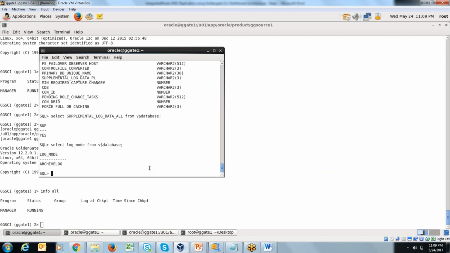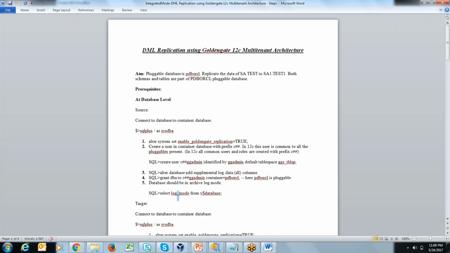So once all these prerequisites are met, your source side prerequisite is successful. What we did: we set the parameter enable_goldengate_replication to true. Then we created a Goldengate user, granted the DBA privilege, and then we added supplemental logging at database level for all columns, and then we put the database in archive log mode. So these are the prerequisites at the source database level.